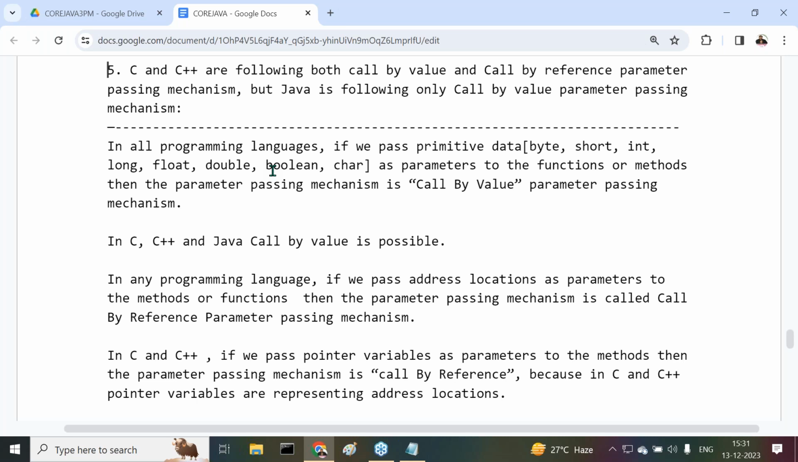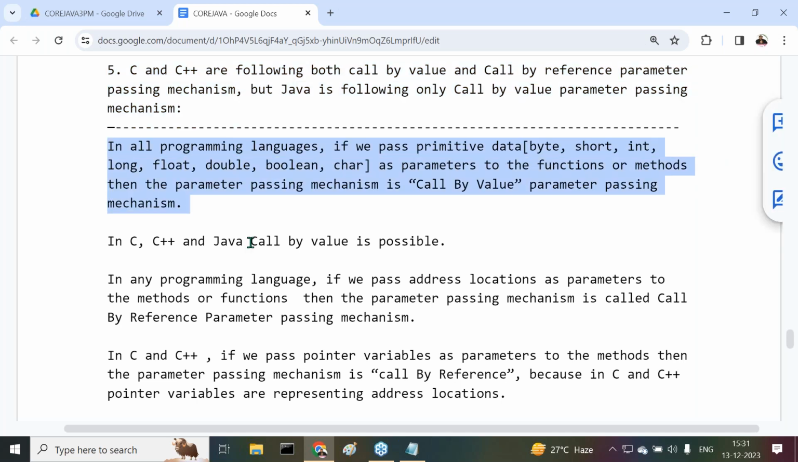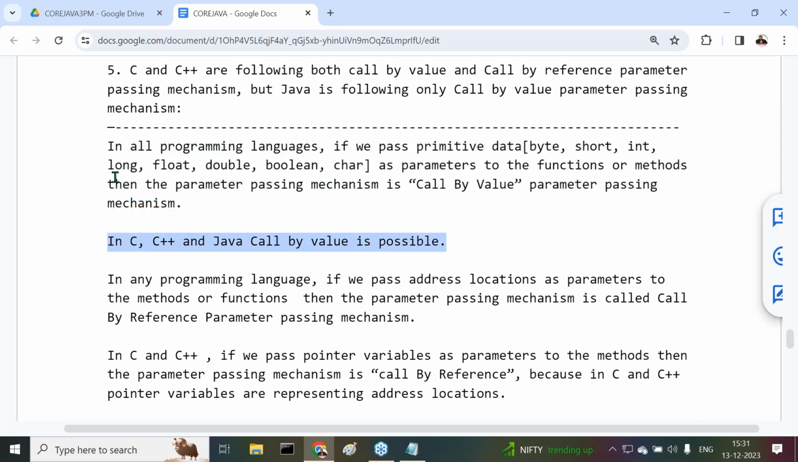C and C++ follow both call by value and call by reference parameter passing mechanisms, but Java follows call by value parameter passing mechanism. In all programming languages, if you pass primitive data, byte, short, int, long, float, double, boolean, char as parameters to functions or methods, then the parameter passing mechanism is call by value. In C, C++, Java, call by value is possible. In all programming languages, the default mechanism is call by value.